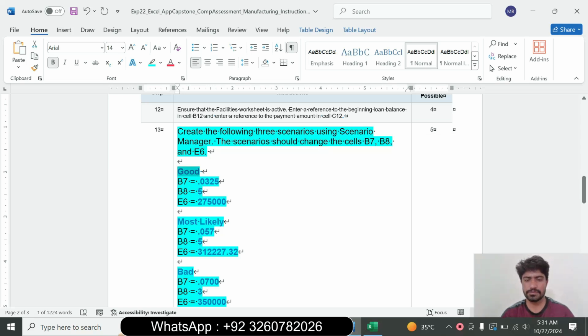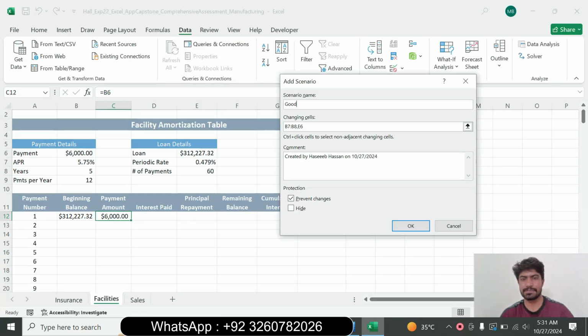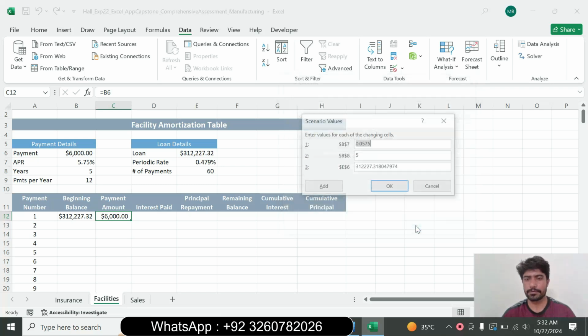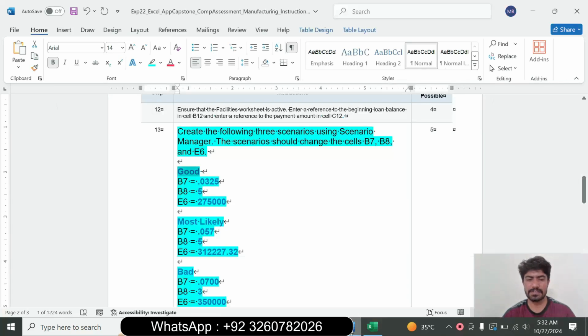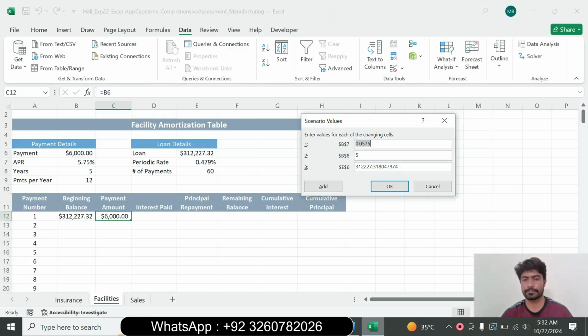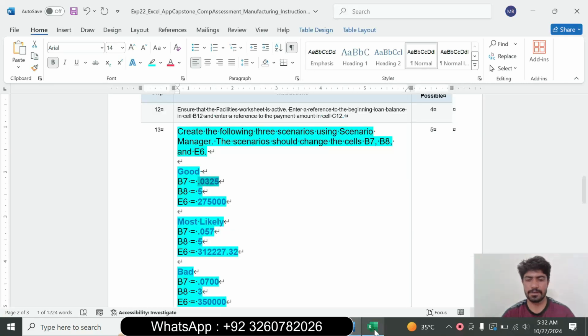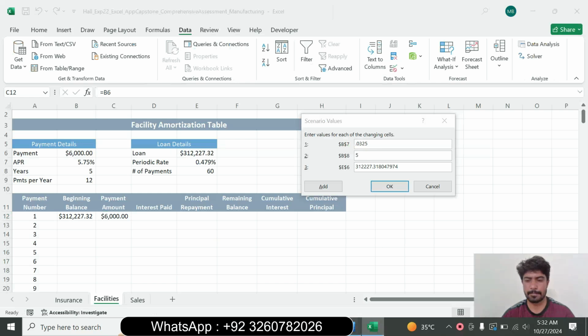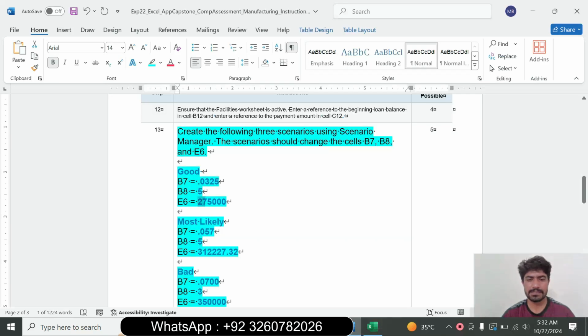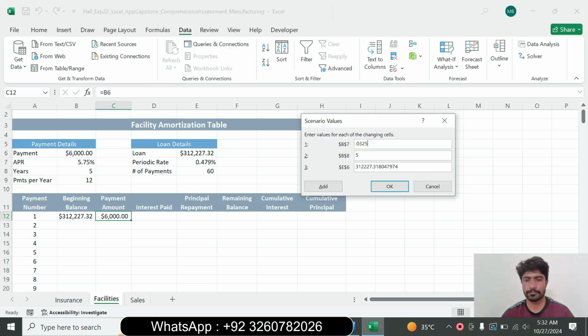Copy the scenario name. The scenario name is Good. Click OK, and the values are B7 is 0.0325, B8 is 5, and E6 is 2750000. Click OK.